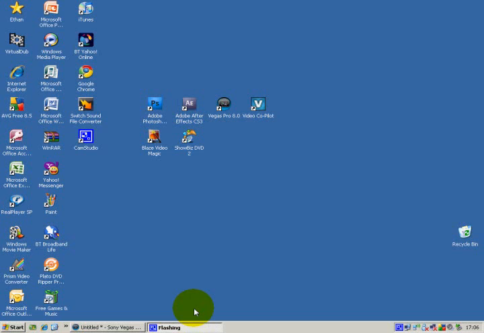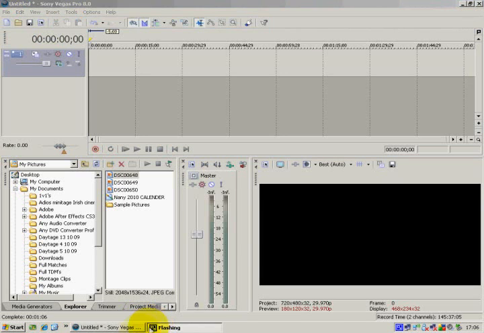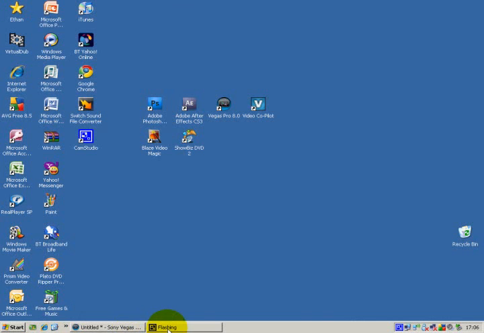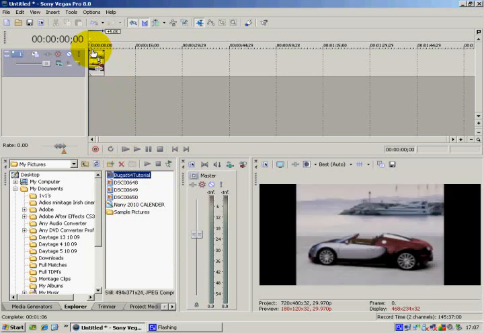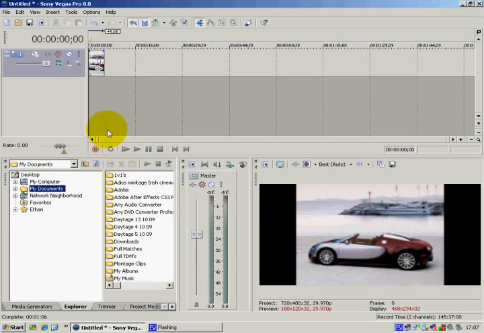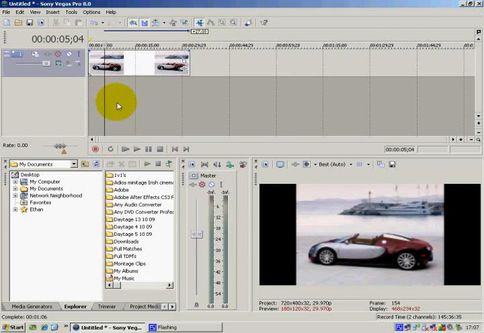Everyone, and today I'm going to be showing you how to make a very effective, nice and easy border. I've used this border for one of my montage videos, so I've used this border before.